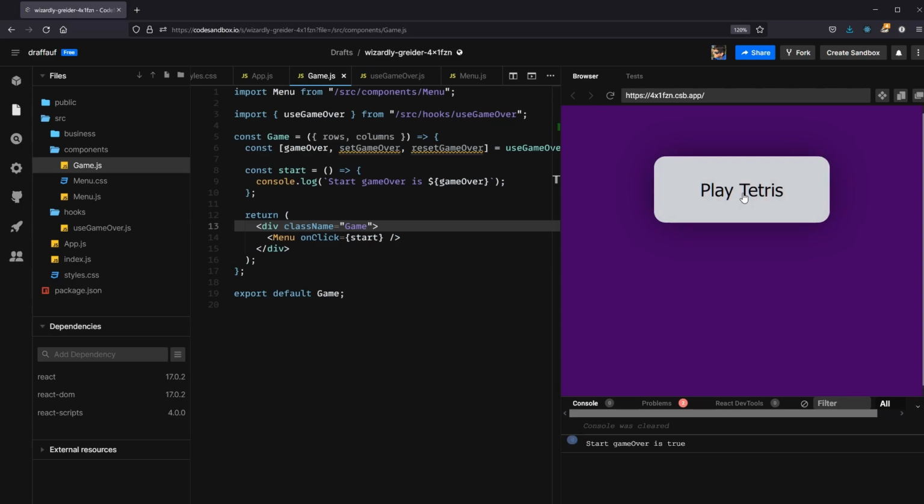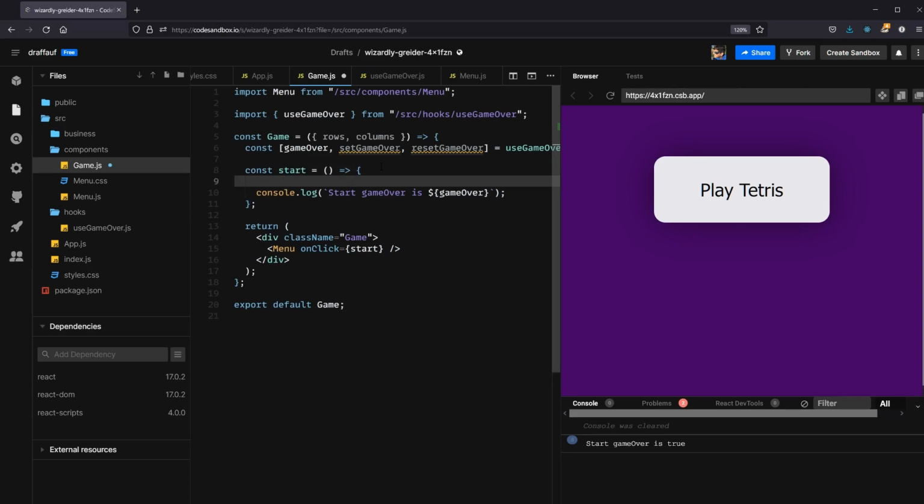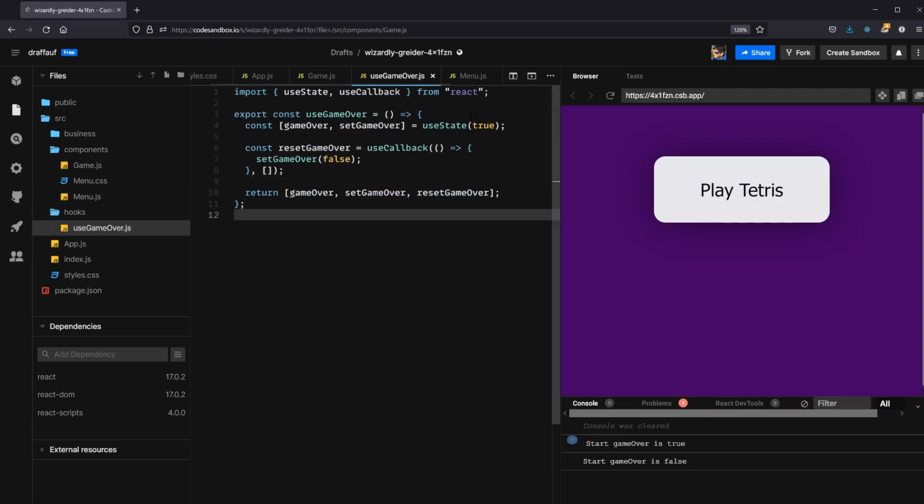And then it's going to keep saying it's true when we click on it. That is because we need to have the start function instead of just doing the console log. What we really want it to do is to reset game over, and that's going to be using this function that we returned here. So now when we click on it, we should see start game over is false. By clicking on that, we've changed this default value of true to false. So now we have a way to say that the game is not over and that we actually want it to do something.